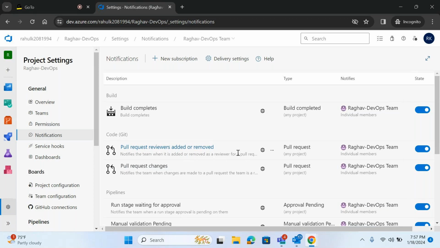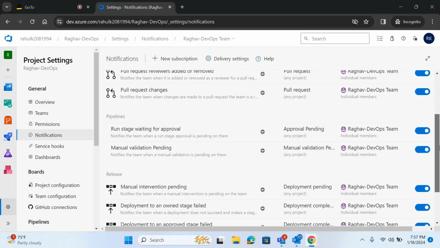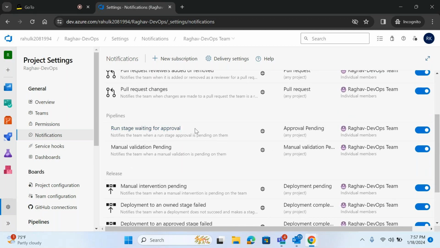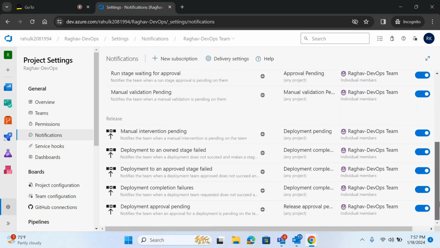Yes. So if you see, there are various functionalities. If there is any pull request, he will get a notification. If there are any pull request changes, we'll get a notification. If any build completes, he will get a notification. Then a pipeline stage waiting for approval, manual validations pending, all these things. So he'll get notifications related to these many activities. These are part of the CD pipeline, like manual intervention pending, deployment to a stage and all.